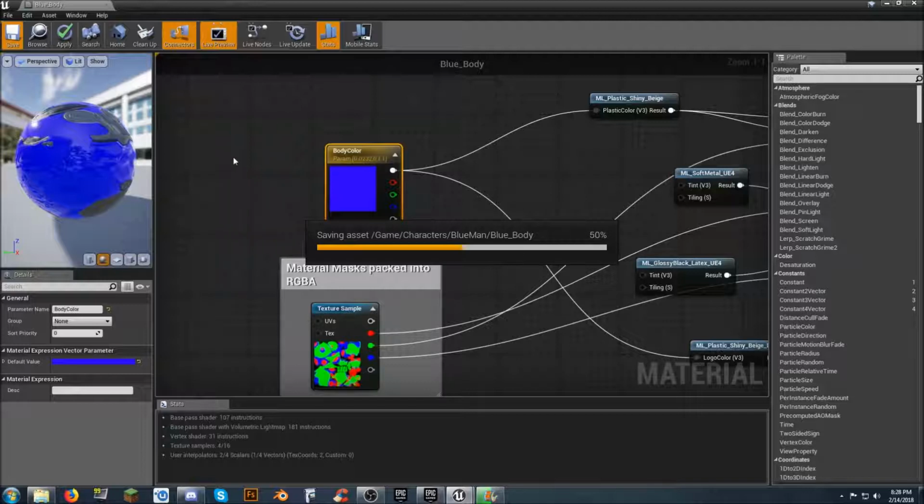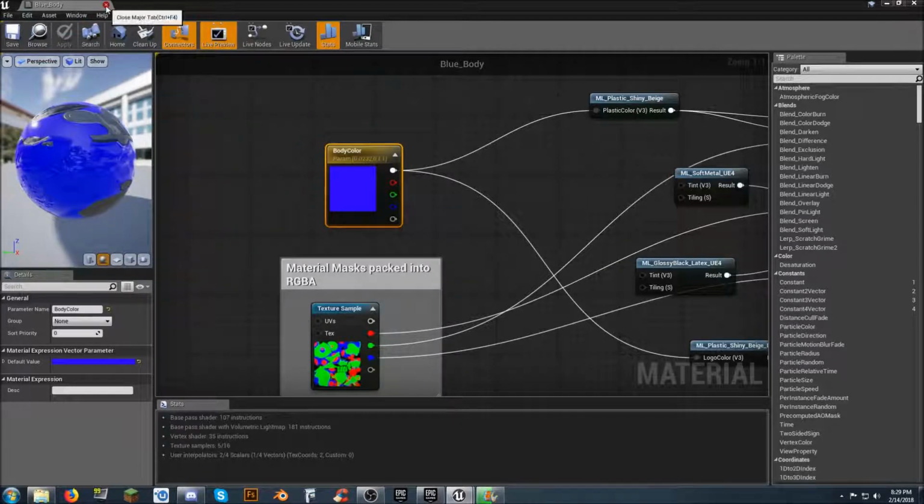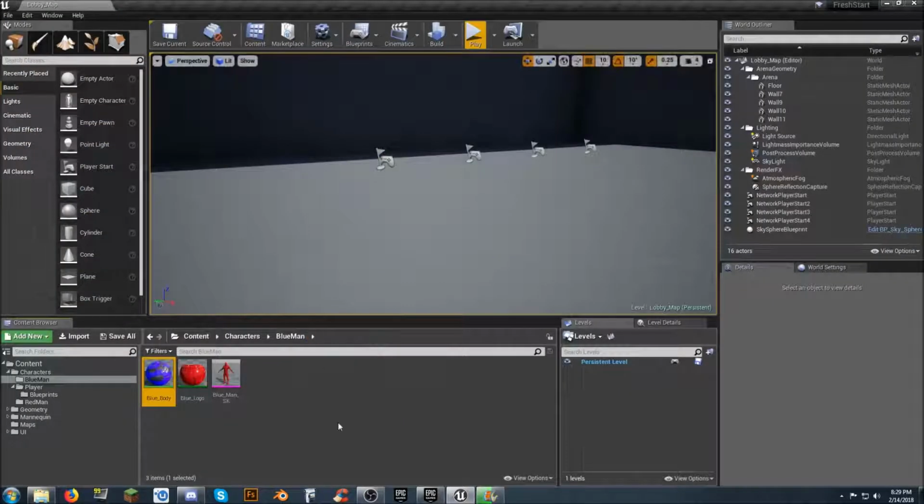There we go. It's saving all the assets and applying them all at the same time. You don't have to hit apply then save. Just hitting save is going to do all of it for you. So once it finishes doing its thing, we're done with this window, so we can hit the X arrow right here and close that tab.